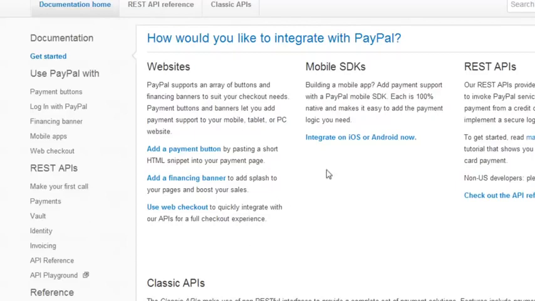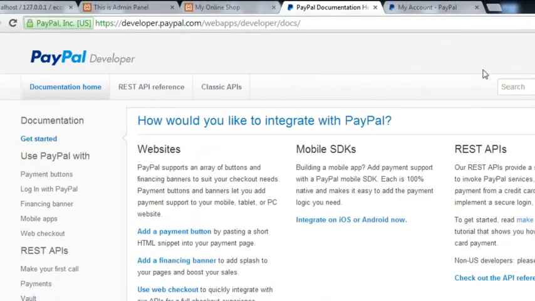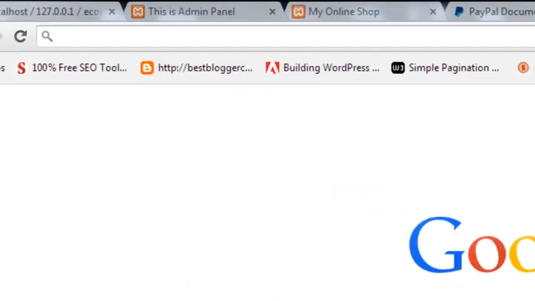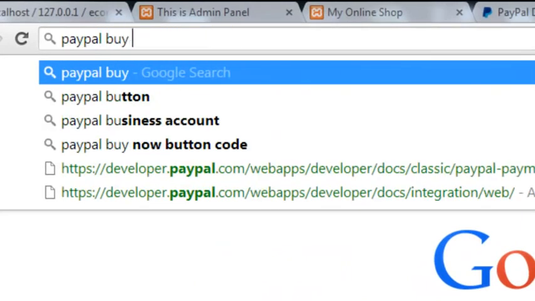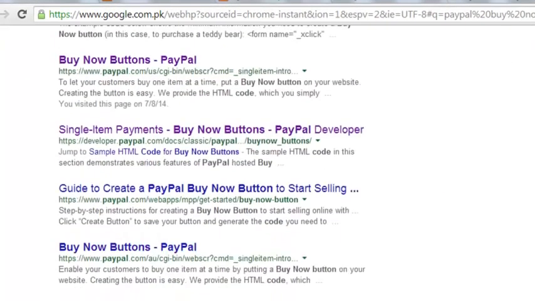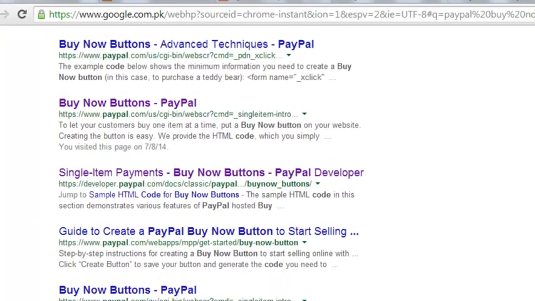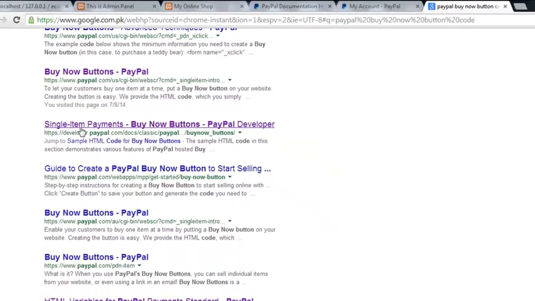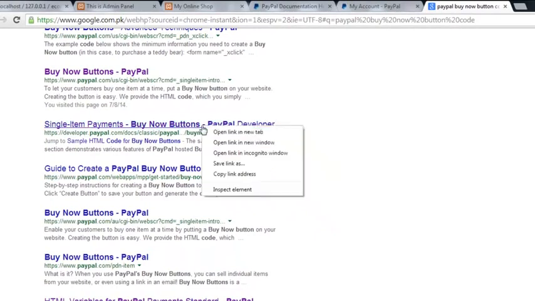But if you go through these pages, it might take your time. So very simply, you can go to Google and write PayPal buy now button code. Very simply write this keyword, and you will find some direct pages. So you can just go to this single item payments buy now button. Just click this URL, open it in a new page, and you will see a page where there are many options available for you to select, and you will see simple PayPal codes as well.